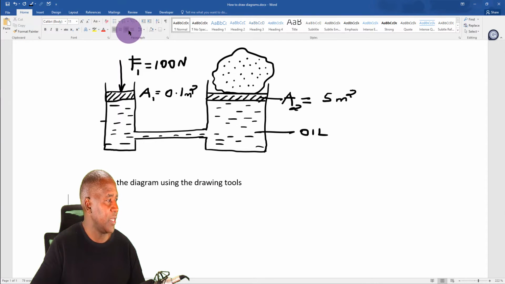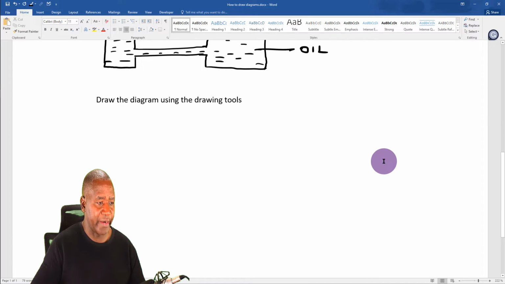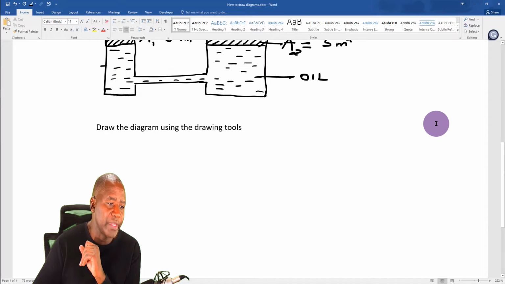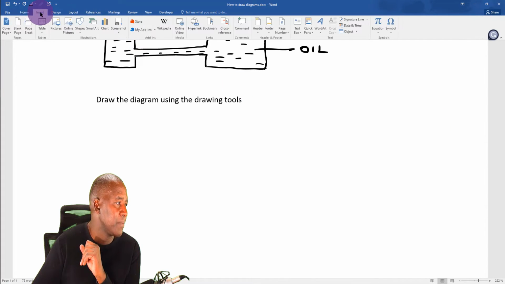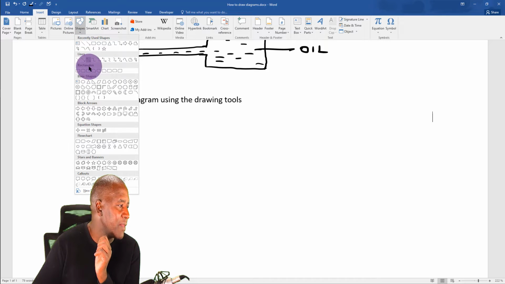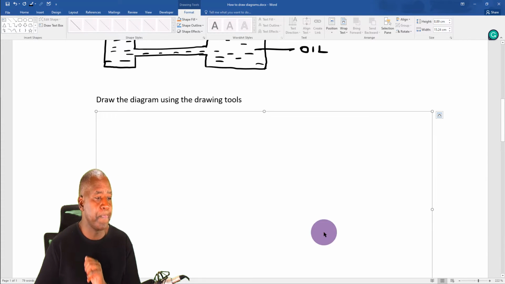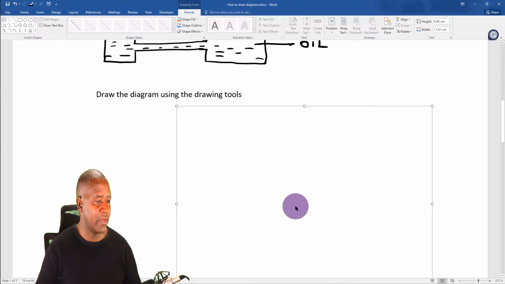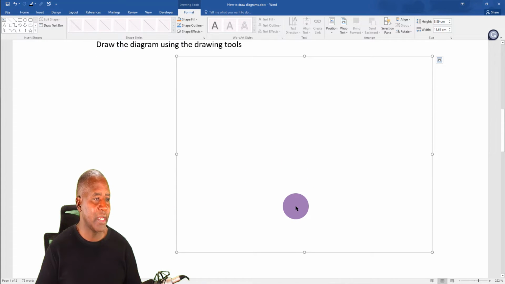So let me align everything to the right over there. The first thing that I do when drawing the diagram, I have to go to the Insert tab. Then on this group labeled Illustrations, go to Shapes, click on this arrow that points downwards, and then go all the way to the bottom and insert a new drawing canvas. Insert it there. So here we have my neat, beautiful canvas.